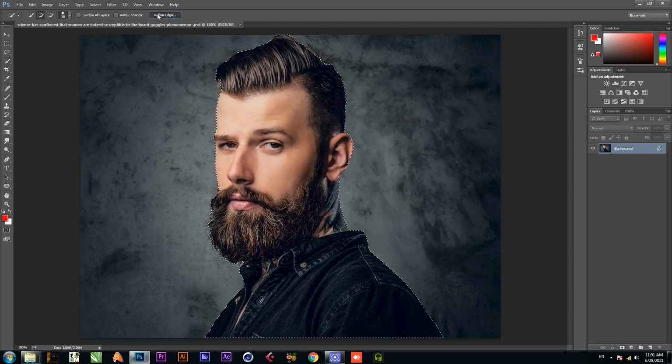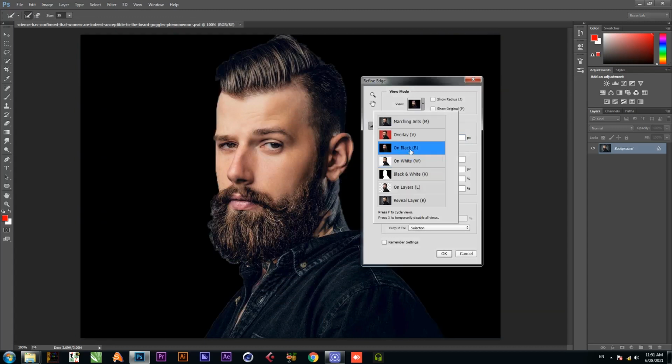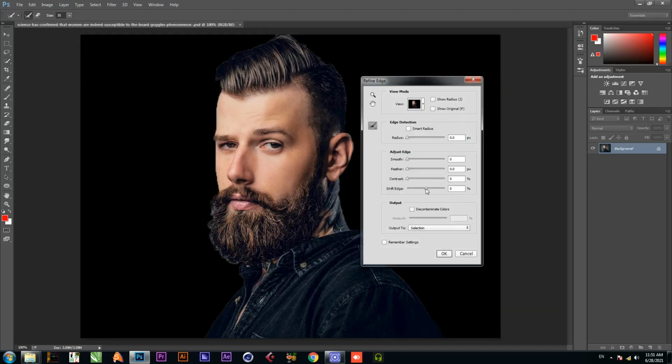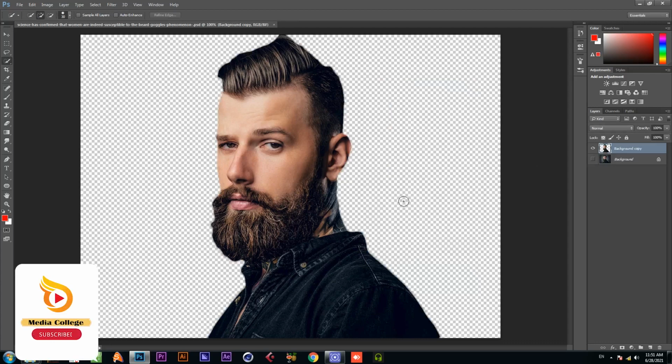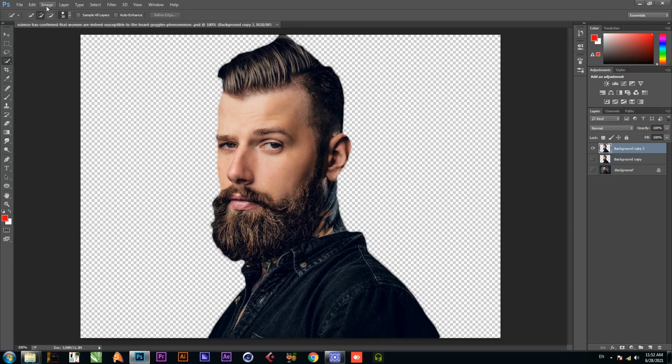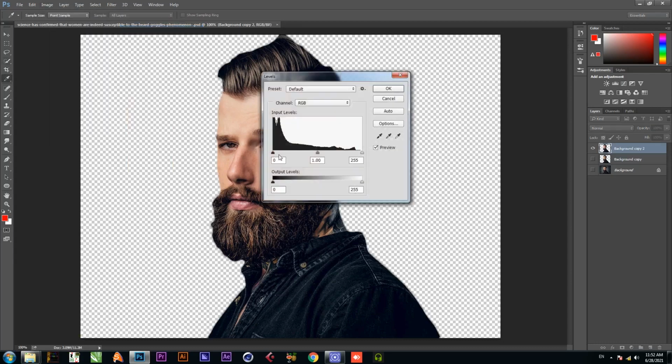Go to refine edge and drop down to shift edge, change feather value and smooth. Select output to new layer. Okay. Now create a duplicate and change levels.